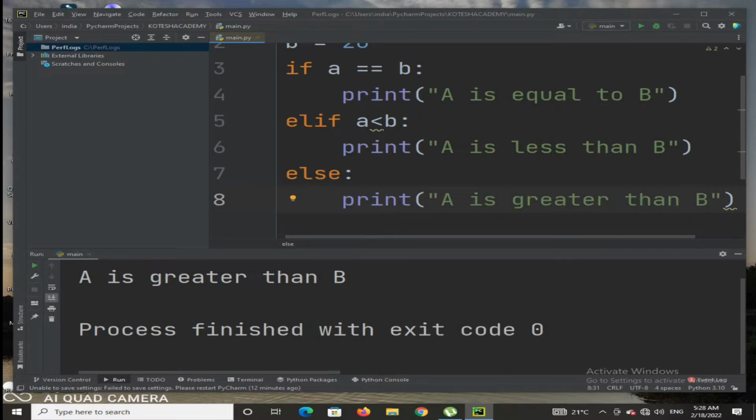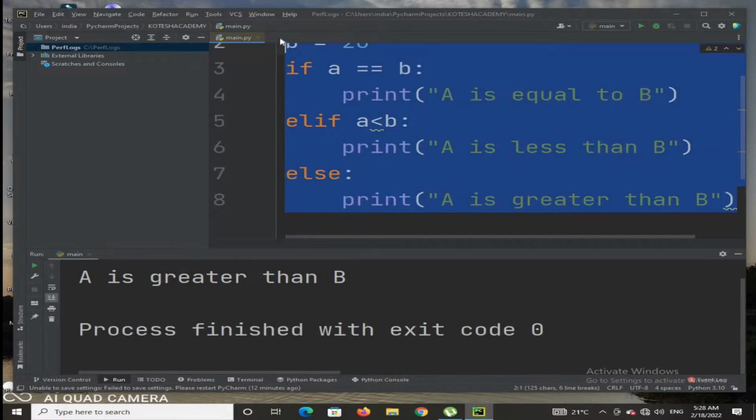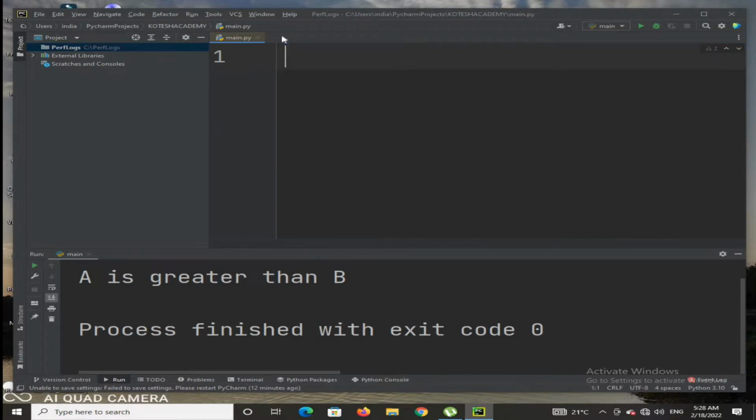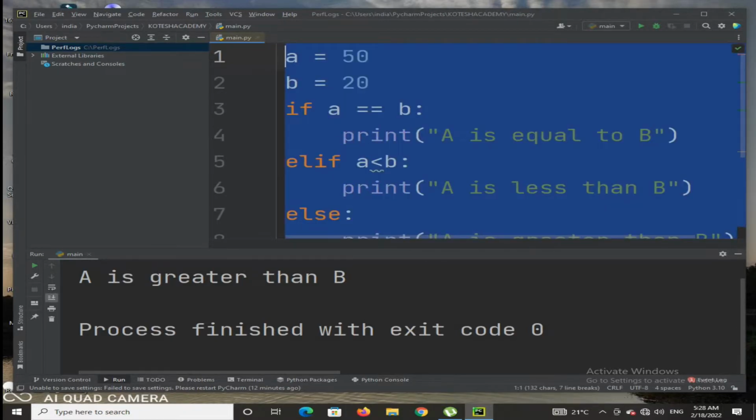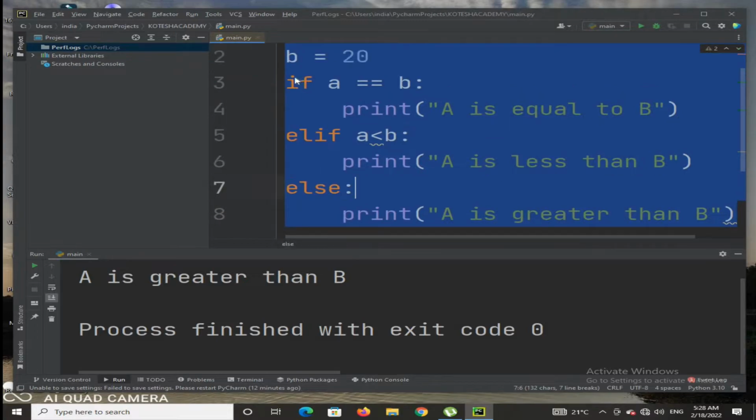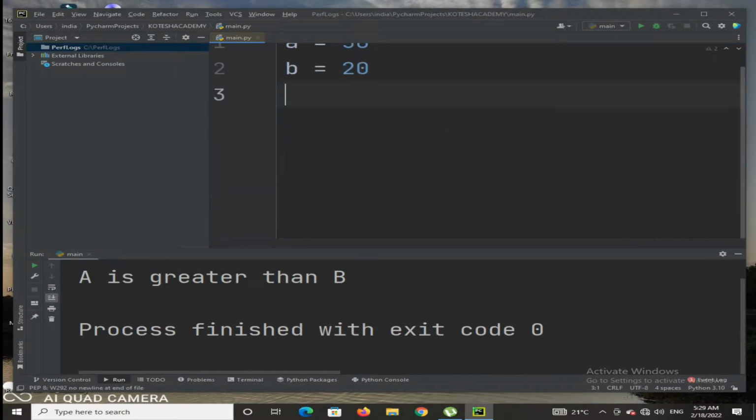And the next one is the shorthand if instruction. Shorthand if is purely based on this. You have two values, like a is equal to 50, b is equal to 20.